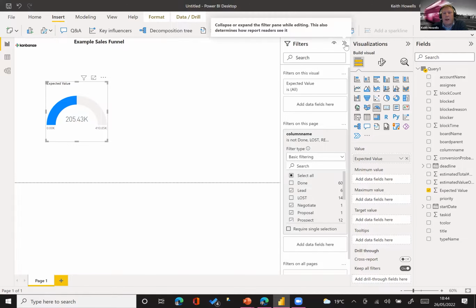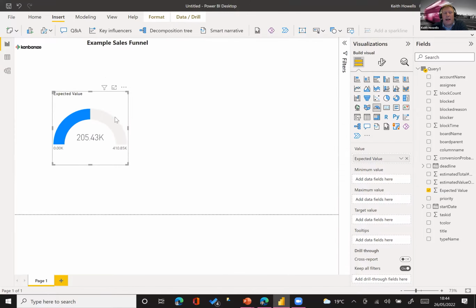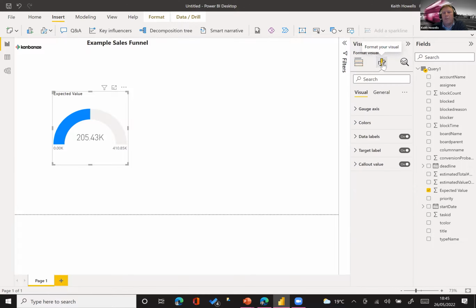And so now what I want to do is add a target line and probably change the maximum value in this. All visuals in Power BI have these three things at the top. This is the menu option that allows you to add data to the visual, which is what we did there. This allows you to format the visual, and this allows you to add further analytics. So what we're going to do is format the visual.